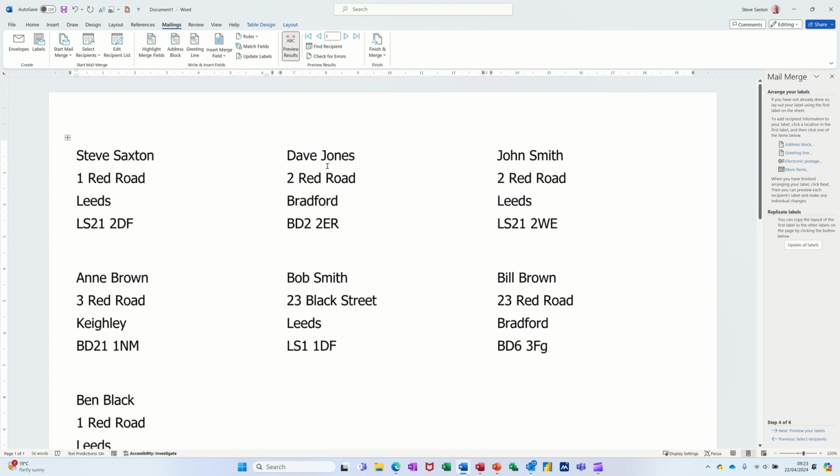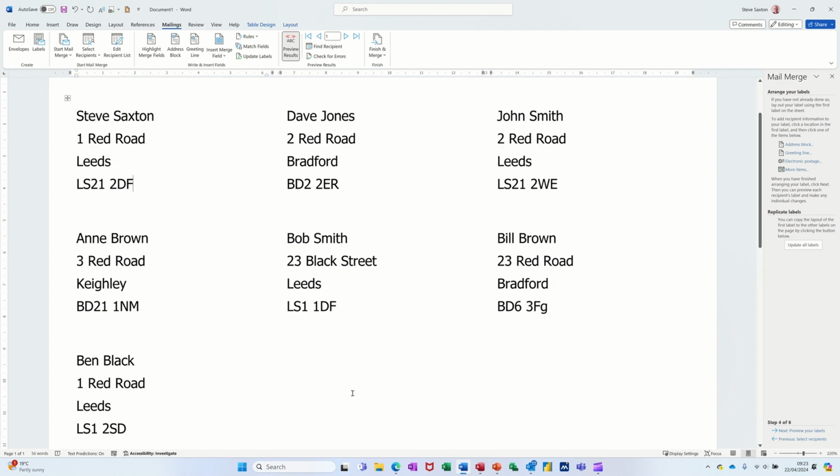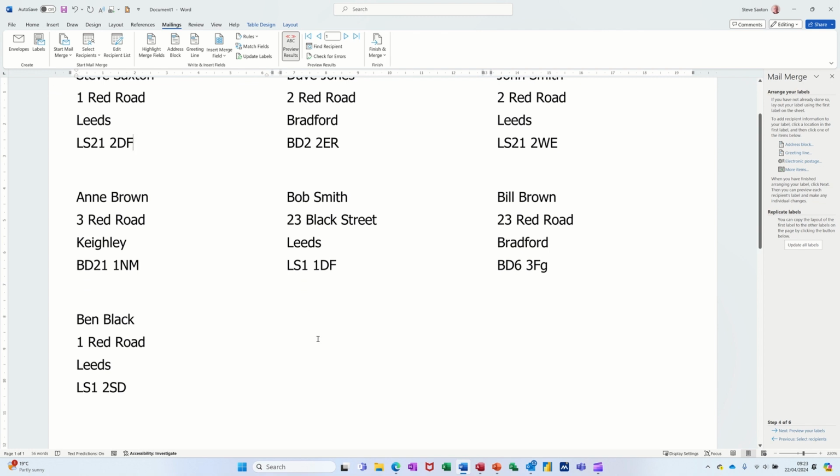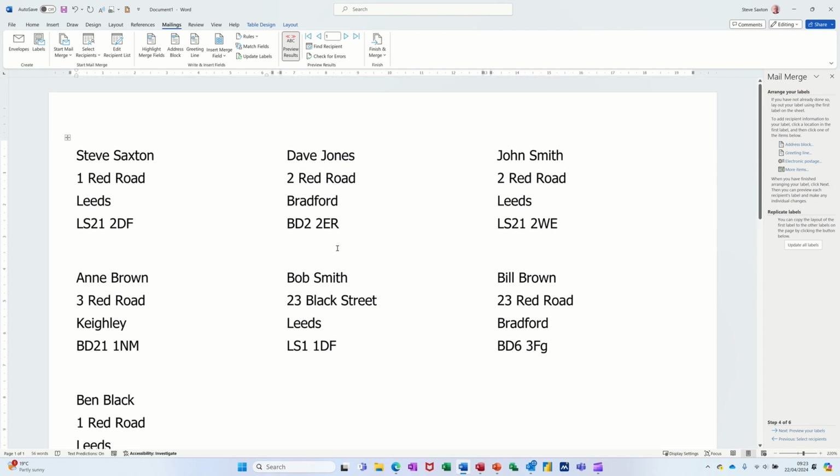Now, I will need to save this for this to be updated. If I add a new record in Access, it will come through and appear in this list when I reopen it. But the same format is available either in Access or Word. The label types you can set up, and either way it will work and you can generate your labels.